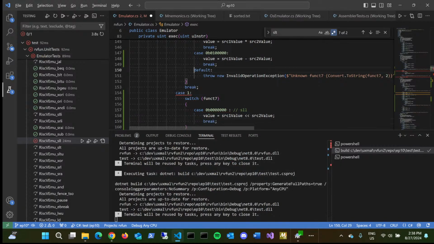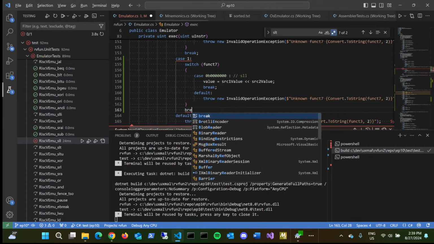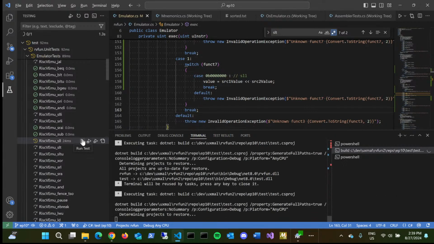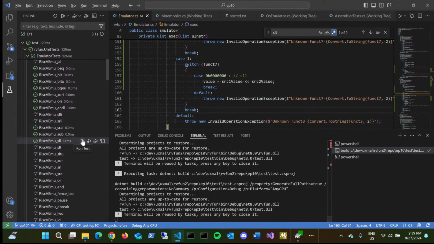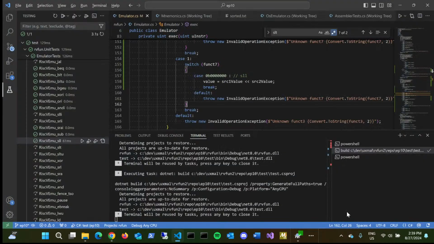Then we need to handle the case when we haven't implemented the opcode, and we have to have a break for syntax reasons. Okay, let's run our test again. It's happy. All right. So now we have SLT and SLTU, which are going to be similar to SLTI and SLTIU, except here we're comparing 2 registers instead of a register against an immediate value.